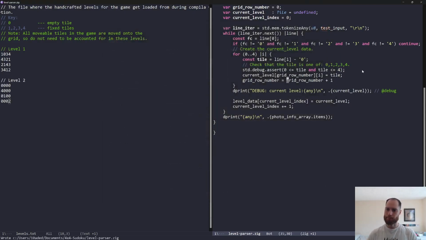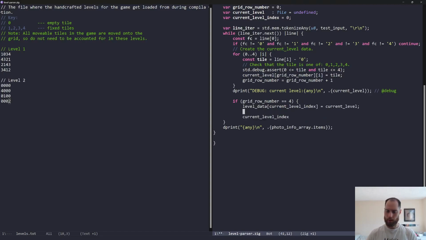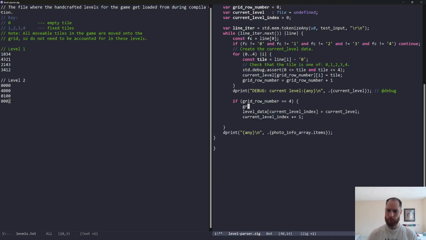Okay. We only want to do this if the grid row number is actually equal to 4. So if the grid row number is equal to 4, now we're going to save it, and then we'll reset the grid row number. Not only are we going to increase the level index by 1, but we really want to reset the grid row number. So yeah, grid row number is equal to 0.